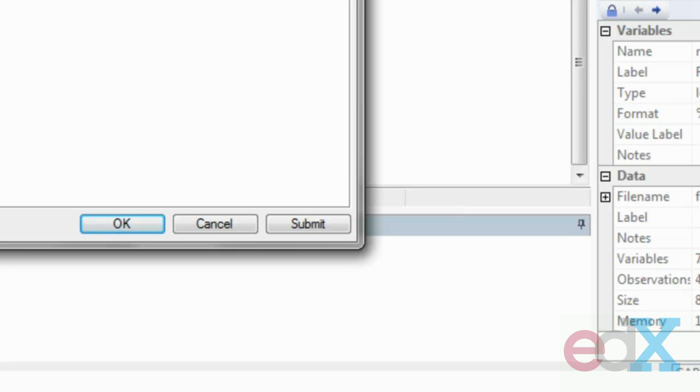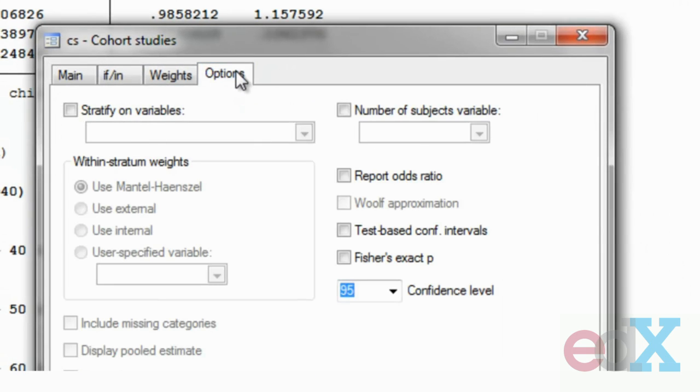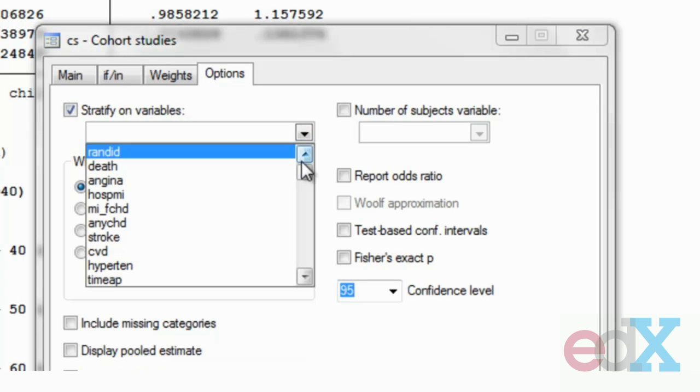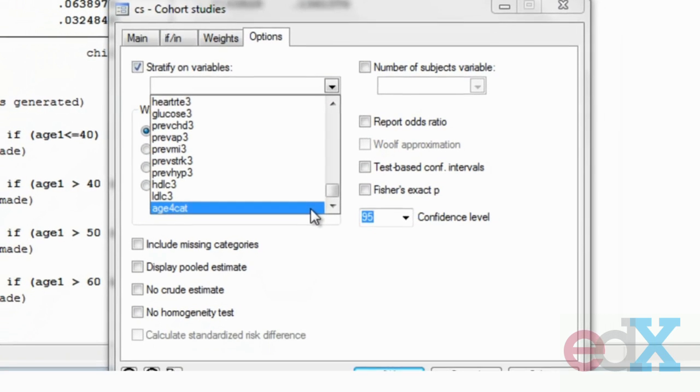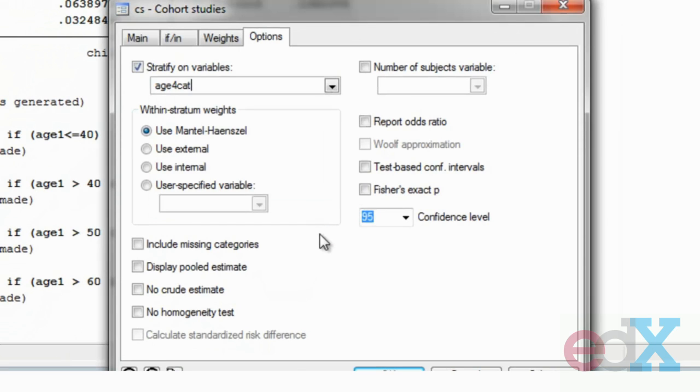So to adjust for the age categories, click on the Options tab at the top. Once you've clicked on the Options tab, you'll see a little box that says Stratify on Variables. Just click the box next to Stratify on Variables. And now hit the drop-down menu to choose which variable we want to stratify by. And we want to stratify by agecat. So just click on that.